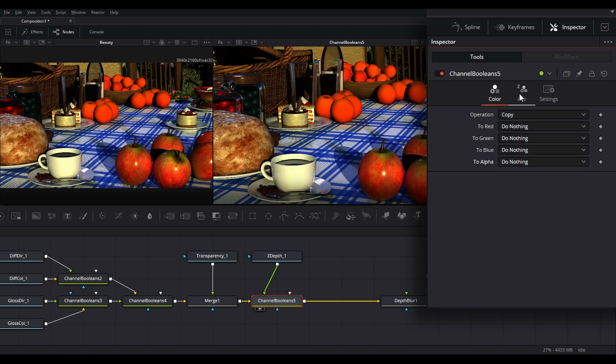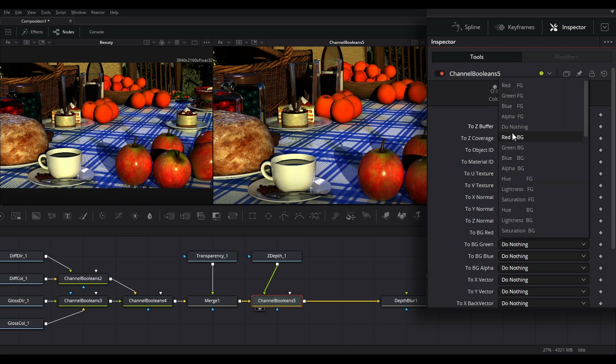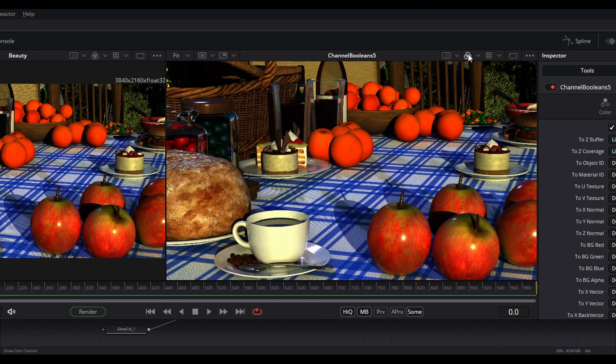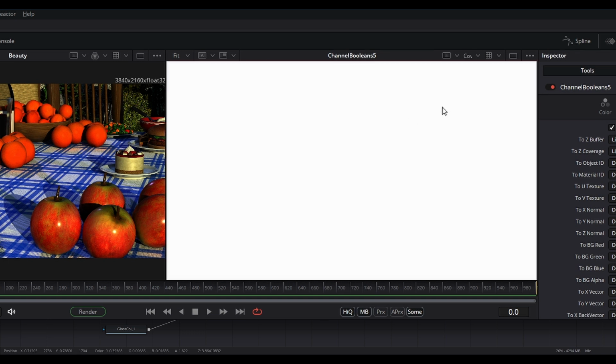Now, let's go to auxiliary channels and switch on enable extra channels. And here we are going to change the Z depth and Z buffer from do nothing to lightness foreground. Now if we go back to the RGB channel area and click the drop down button, we can see that Z depth data is now incorporated into our composition.